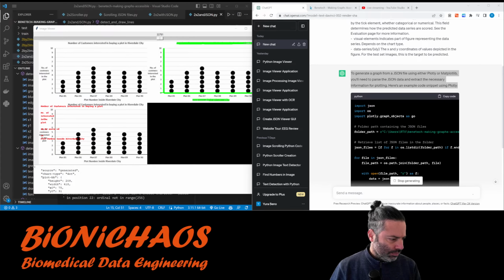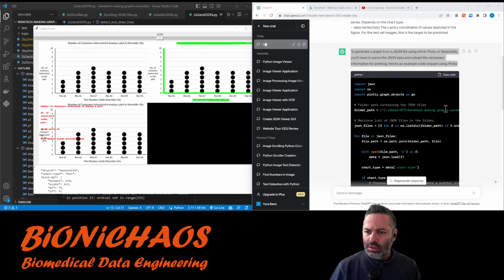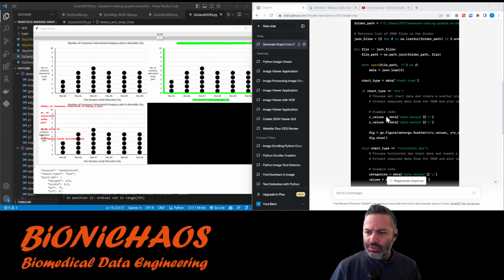To generate a graph from a JSON file using either Plotly or Matplotlib, you'll need to parse the JSON data and extract the necessary information for plotting. Here's an example code snippet using Plotly. Okay, so it's reverted to use Plotly. The folder path, retrieve list of JSON files.